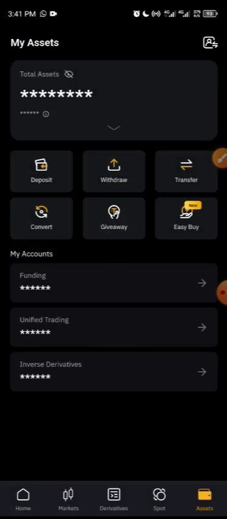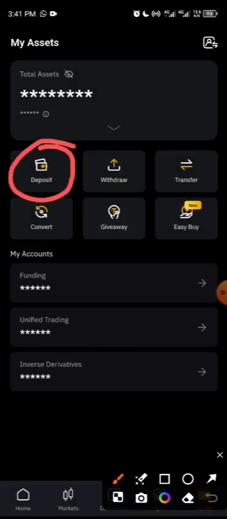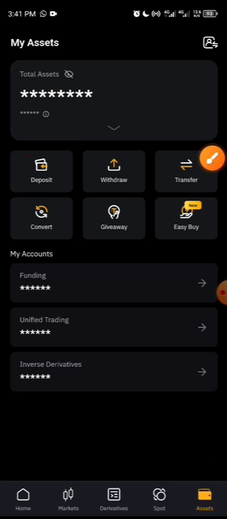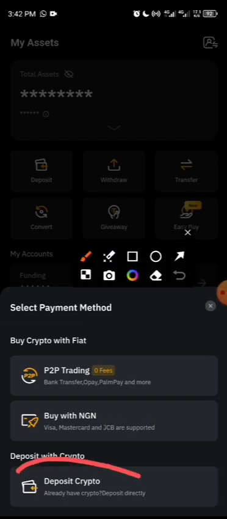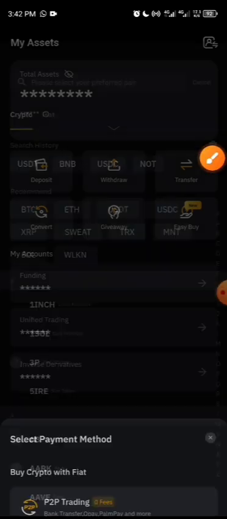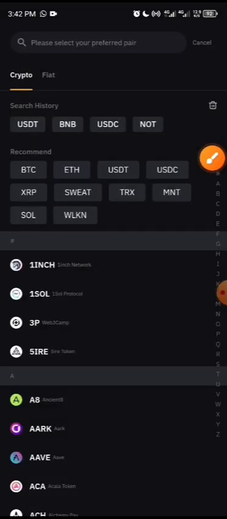So now this is Bybit. I'm going to click on deposit. You should also have this on your welcome interface. Once you click on deposit, you are going to see other options here. Click on deposit crypto.